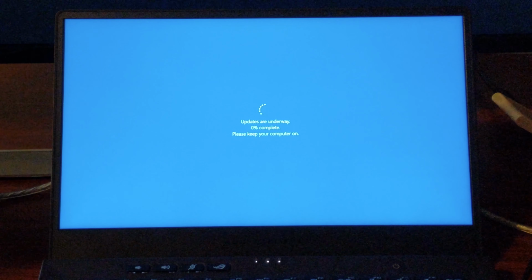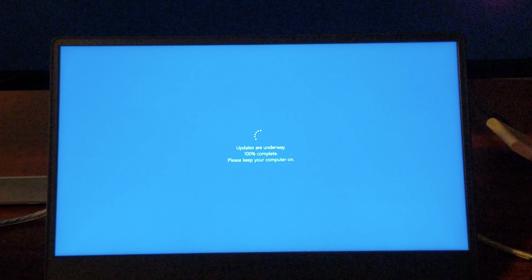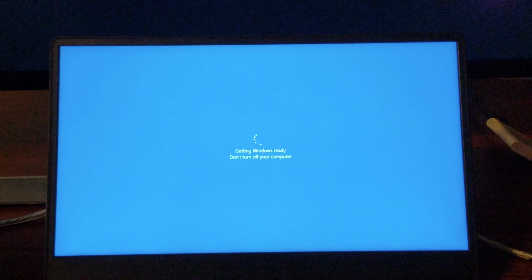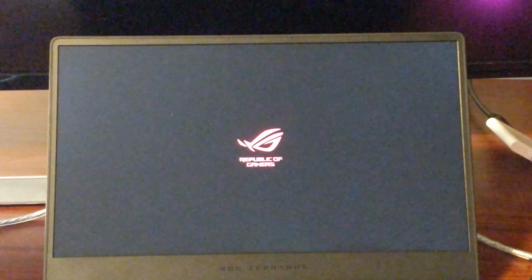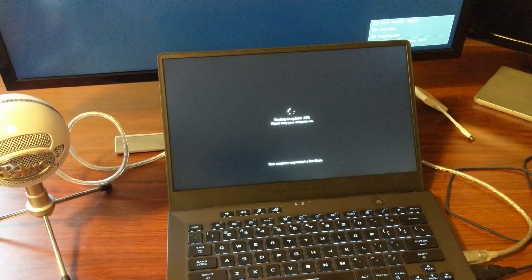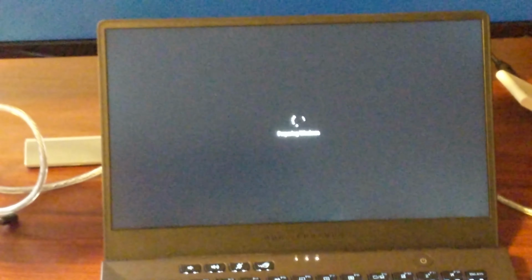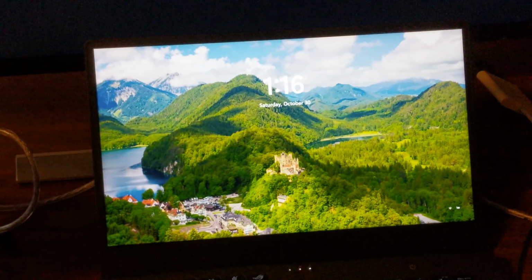Laptop screen is saying updates are underway. It says updates are at 100%. That went rather quickly. Now it says working on updates again. We're at 30%. It's restarting. Now it says it's working on the update. All right, now it's at 44%. All right, it looks like it started.